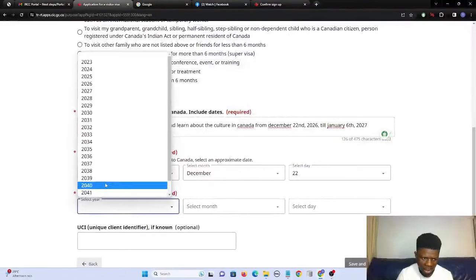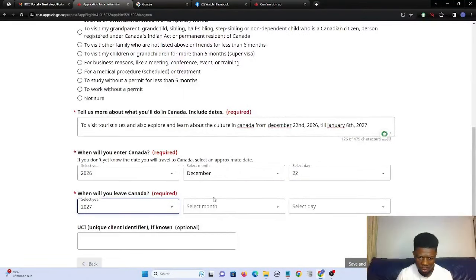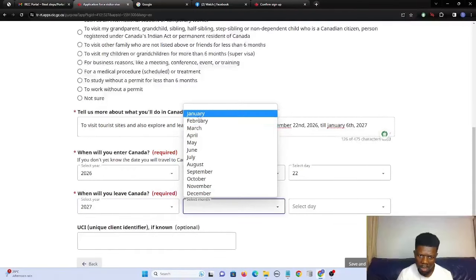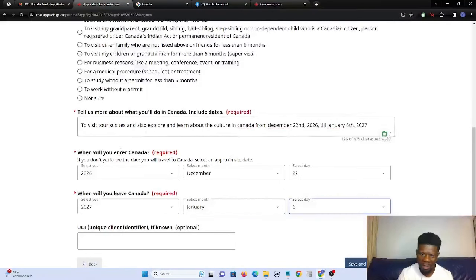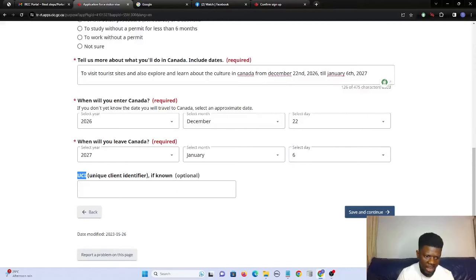So these dates are also to be estimated because we don't have the information on when our actual visa will be approved or when we are going to get the information on the decision on our visas. The UCI is for only those who have been able to make an application for Canada visa before, whether being study or any other type of visa. But for first-time applicants, you will not have any UCI to complete, so you have to leave this blank and move to the next stage.